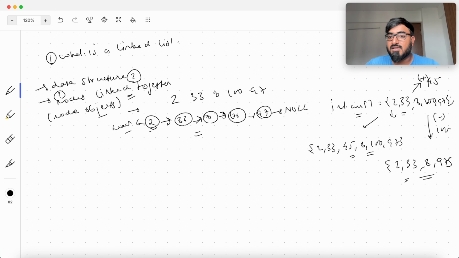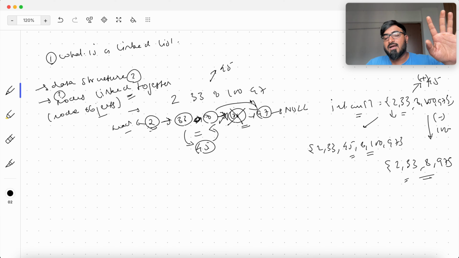For example, if you want to insert, say 45 between 33 and 8, we create a new node which is 45. We link the next of 33 to 45, and we link the next of 45 to 8. So the list now is 233, 45, 897. And if you want to remove 100 from this, we can set the next of 8 to 97 instead of 100. So this link is lost and this new link is created, and we lose this node. And now the linked list looks like 233, 45, 897. Understanding this very visually.